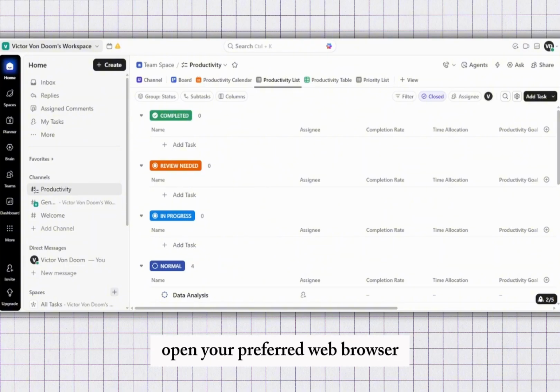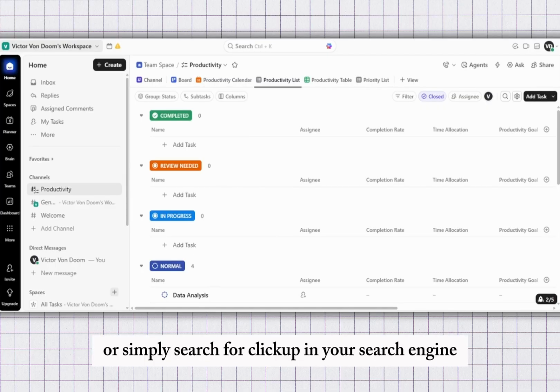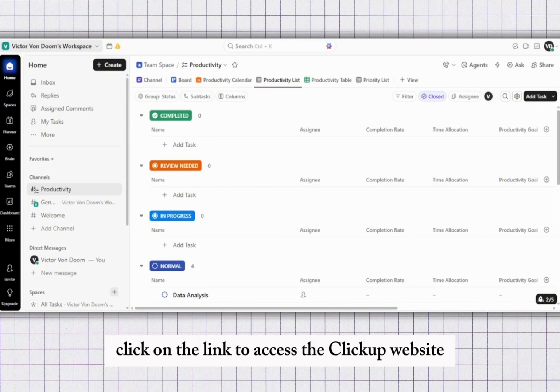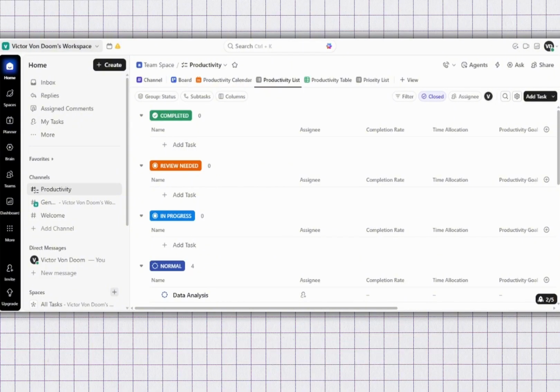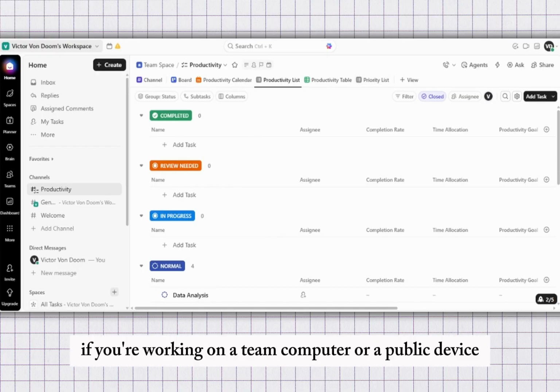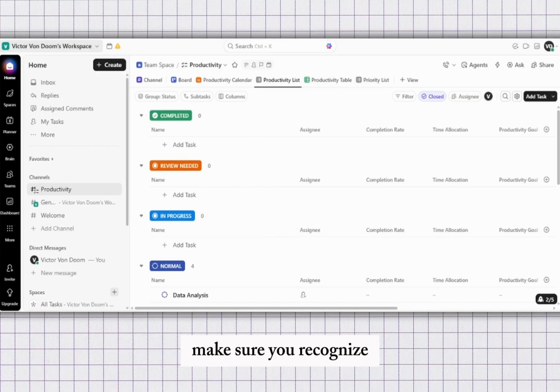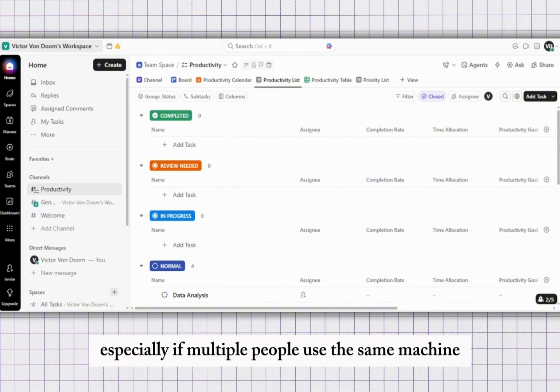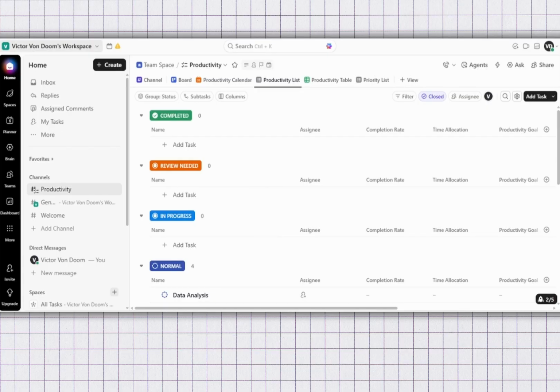Open your preferred web browser and type in ClickUp's web address, or simply search for ClickUp in your search engine. Click on the link to access the ClickUp website. Make sure you're logged into your account if you aren't already. If you're working on a team computer or public device, make sure you recognize which ClickUp account you're logged into, especially if multiple people use the same machine.